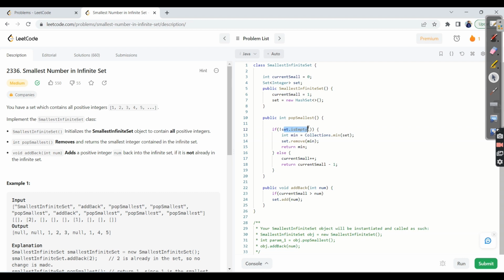If the set is not empty, let's assume it has some value, then we are going to take the minimum from the set, remove that, and return that. When we are trying to add, it makes sense only if the current small is greater than the number. In the sense like current small is 4 and the user is trying to add 1, then it completely makes sense. But if your current small is 4, but the user is trying to add 8, why do you need to add? Because you're not going to return 8 immediately, right? You're going to return 4 only, which is the current small. So that's why this condition.